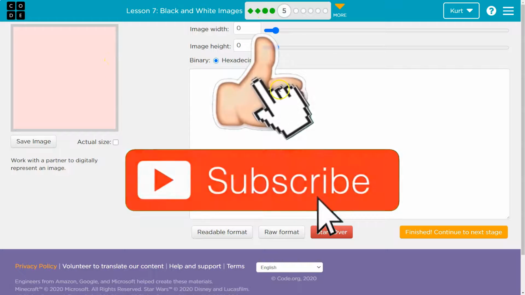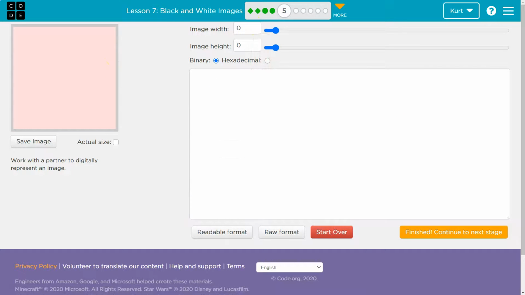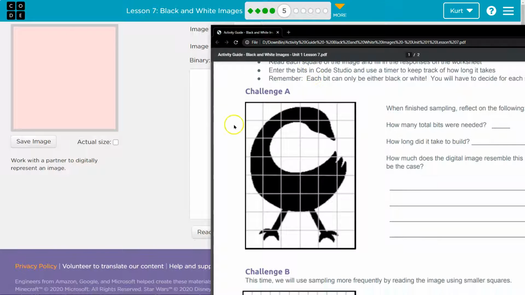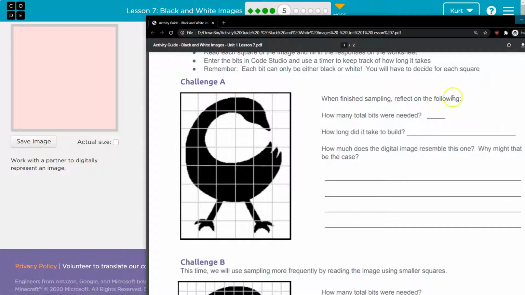And so this did say Challenge A when we load it up. Let's real quick refer to that guide, right? Challenge A, here's the activity guide. And this is what they had shown us. So we're going to try to complete this swan, but using just this amount of pixels, right? When finished sampling, reflect on the following. How many total bits were needed? How long did it take to build? How much does the digital image represent this one?